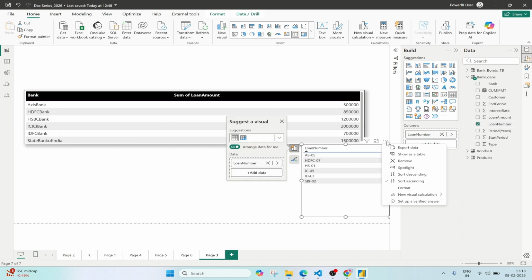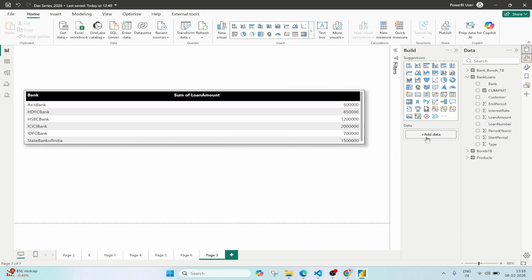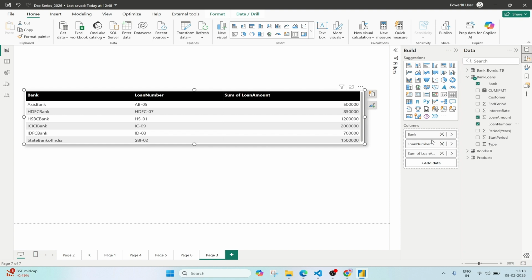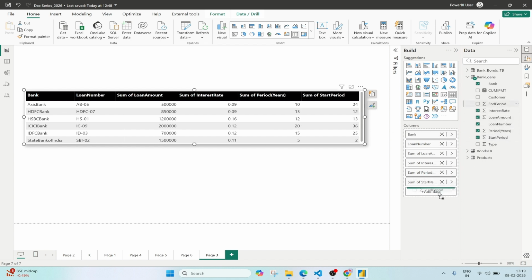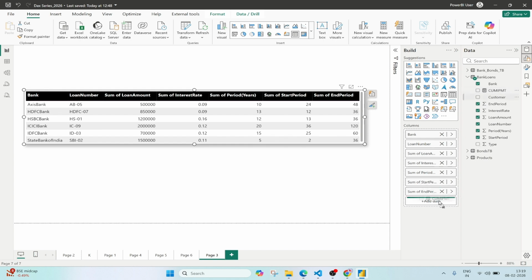Let me remove this. So let me select this loan number, I will drag here. Then what I will do now, I will drag interest rate, period, and start period and end period. Now let me drag this.